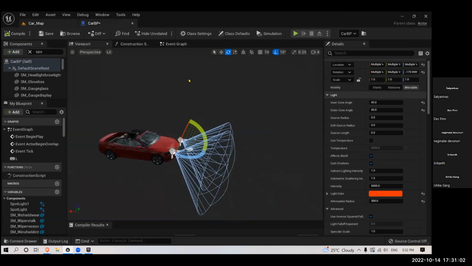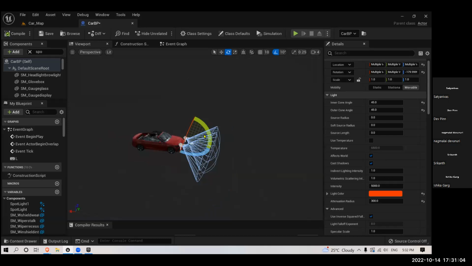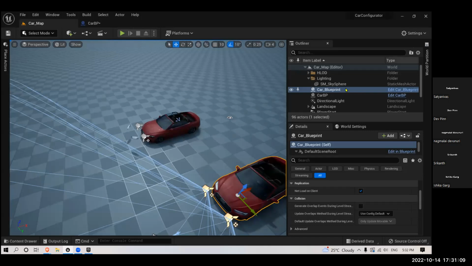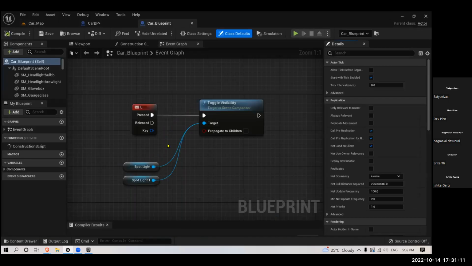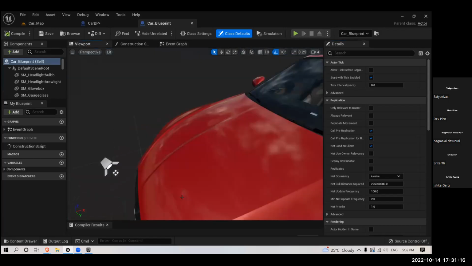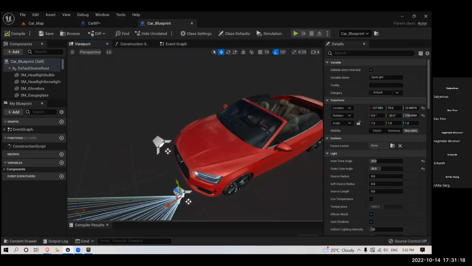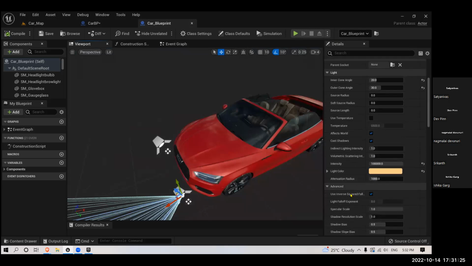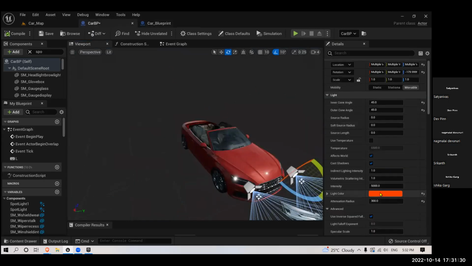Let me know once you are done with this code. I will show you the previous one, how we have done it. So I will open this car blueprint. Okay, go to the viewport. Here, these are the settings that we have done. Intensity, we also have to increase that. Intensity is 5000. We can make it even more.